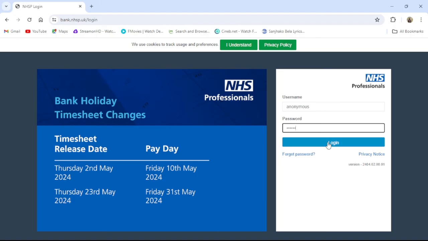If you have forgot your password, you can get help by clicking to Forgot Password.